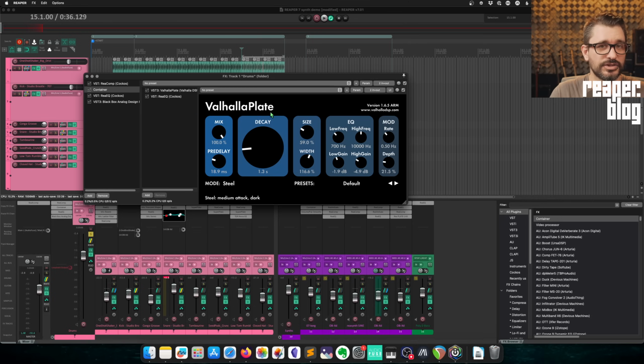related to the automation and parameter controls. So let's say we want to take the low gain of this Valhalla plate here. I want to adjust this from the track envelope, but this is inside of a container. So it's not directly accessible from the track.